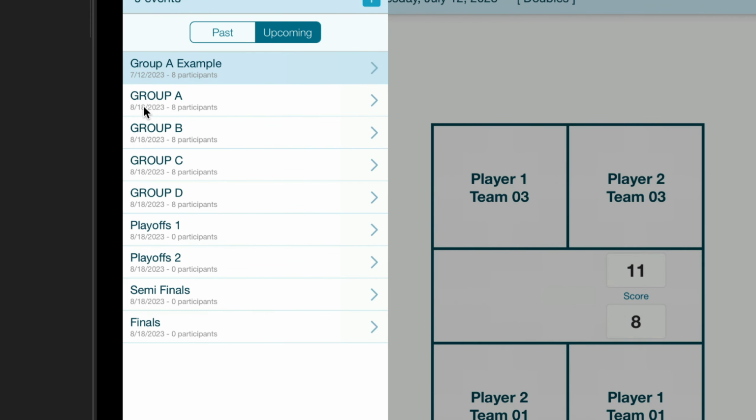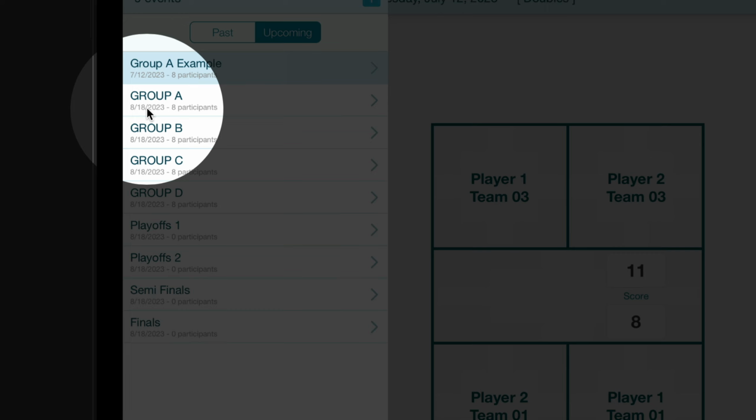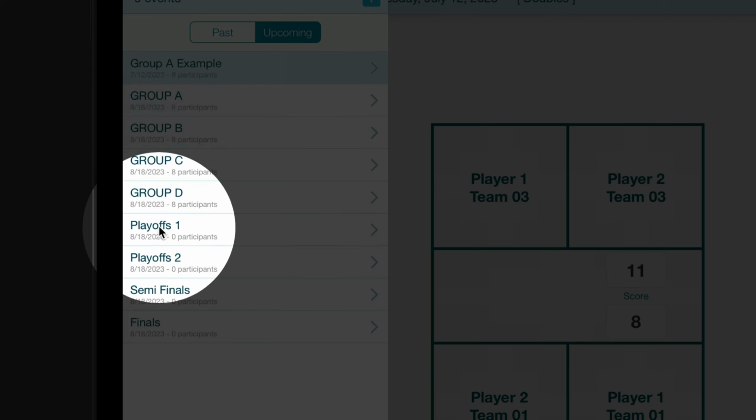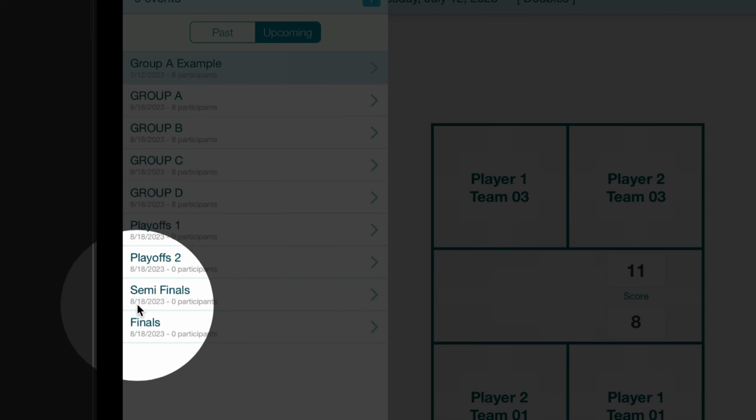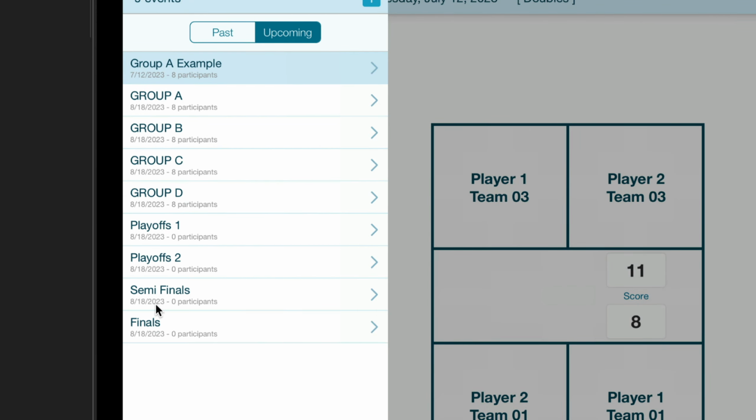You have to pay attention to the fact that provided an event happens on the exact same day, we can see that this Group A, B, and C, as well as the playoffs and the semifinals, all happen on 8/18/2003. Now, the way that KeepaScore works is if it sees however many events, if they happen on the same day, you are going to have access to the event switcher. And that's all important as you're going to run your tournament.